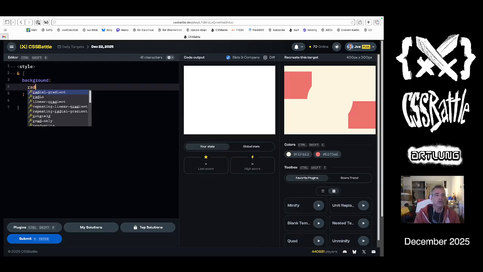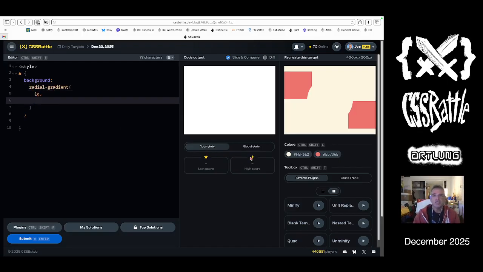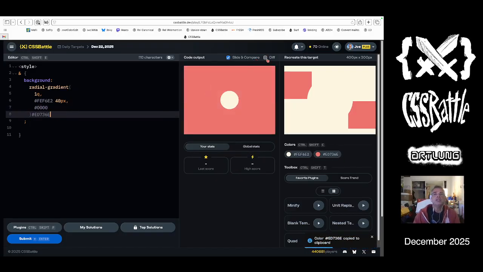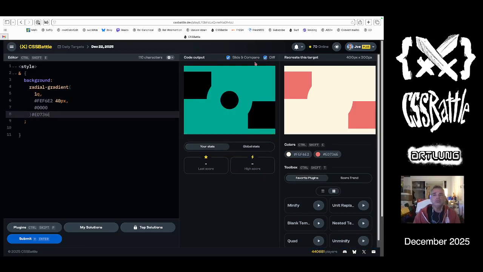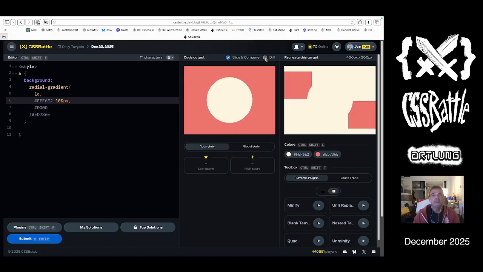Let's start with a radial gradient, and we're gonna pretend that we know it's a circle. And then we have transparent, and then we have in the background is red. So that's how we get a round circle and some red. So let's make this radius bigger. 50, 60, 70, 80, 90, 100. I mean, there it is.